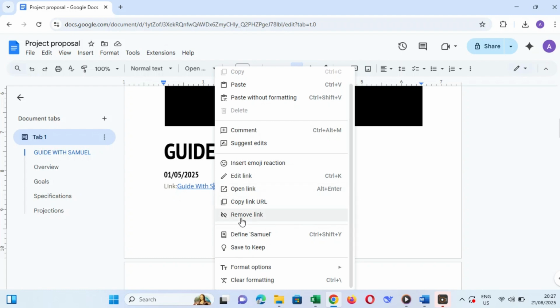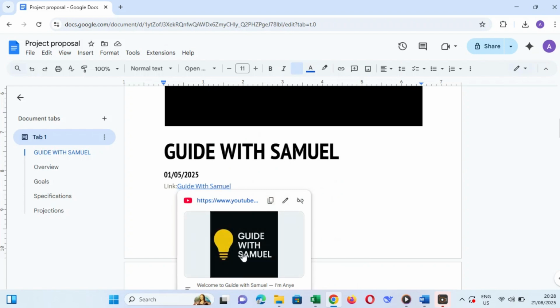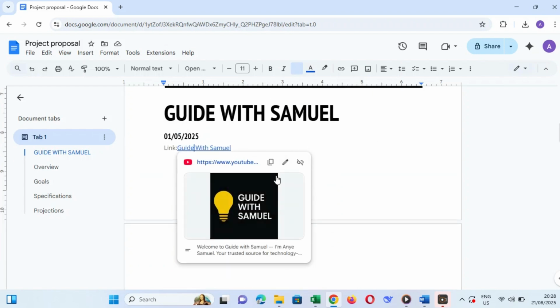Finally, if you want the link to open in a new tab when shared, advise viewers to click or to right-click the link and select Open in a new tab, useful for keeping the doc open while browsing referenced pages.